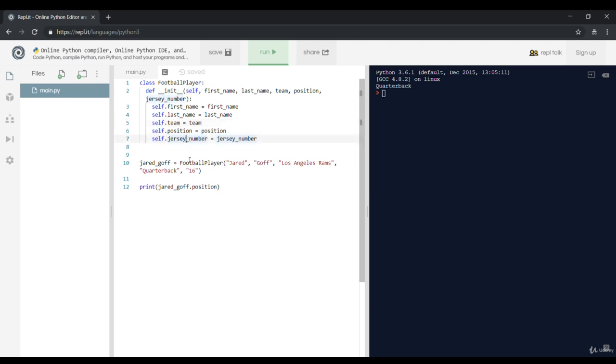And yeah, so notice though, we can change this to anything. We can say Todd Gurley. But he's still on the Los Angeles Rams, except he's a running back. And his number's 30. Okay. Now we don't have Jared Goff anymore. We have Todd Gurley. Dot position, and he's a running back, so that's what we'll get. So now you can easily reuse this code whenever you want to define a new football player.